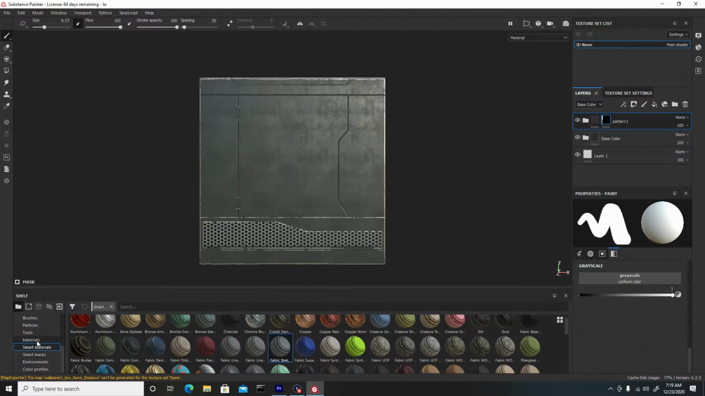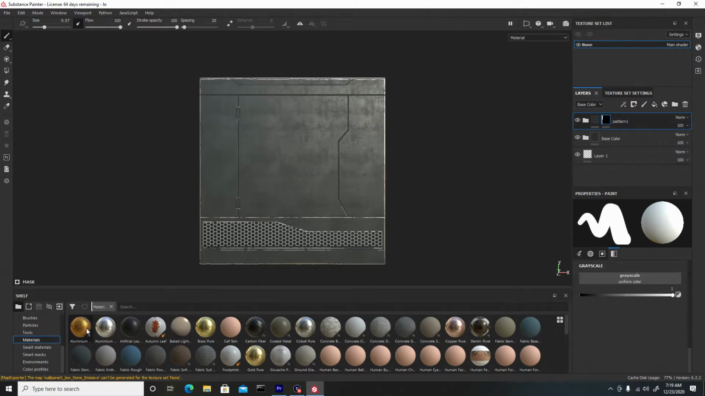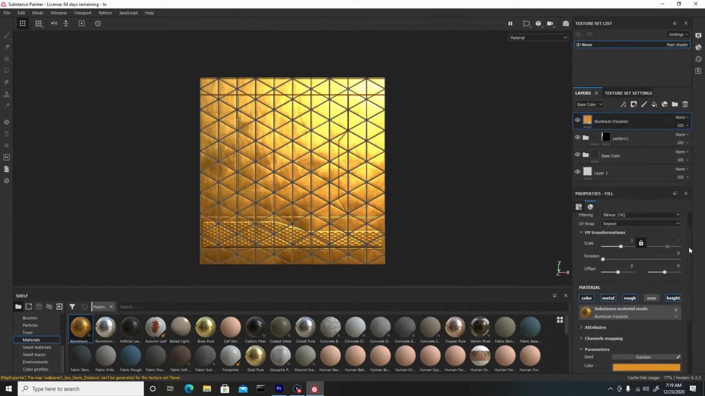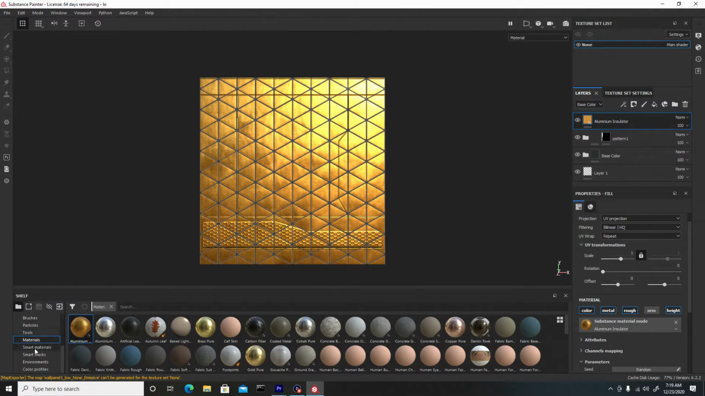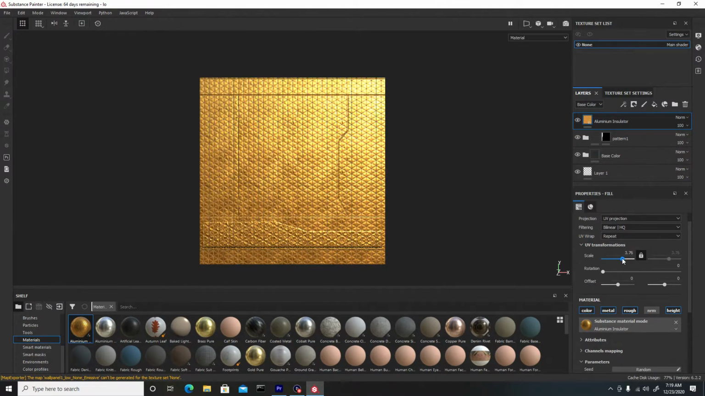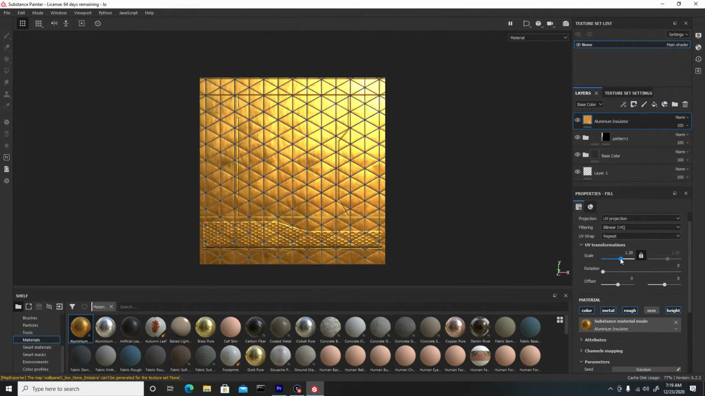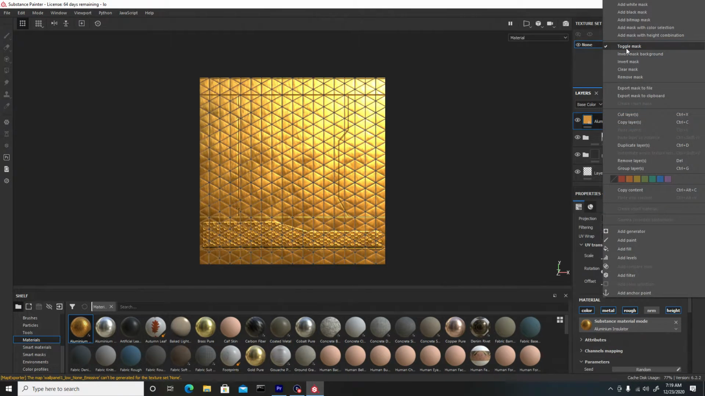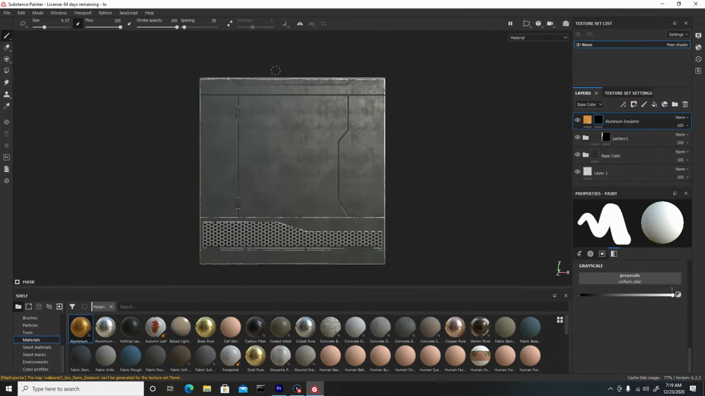So let's add another smart material. Let's actually add a regular material now, and let's add this aluminum here. So we'll drag this on top of the model, and what I want to do is just downscale this. So we don't have a folder because this isn't a smart material, this is just a regular material, so our options are easier to find. So we'll just make this somewhere around here. That looks good. Now we'll right click on the layer and add a black mask.